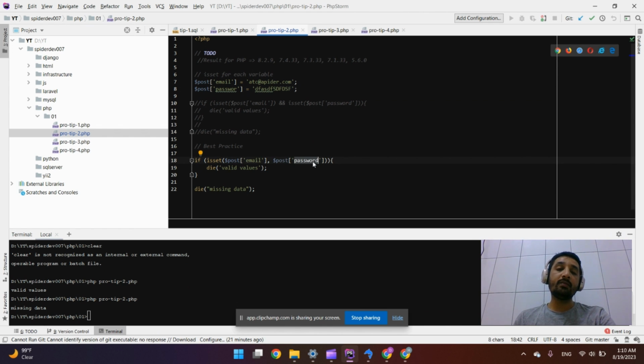This index is not coming in the data set, so it is returning me that these are the missing values. So instead of writing the individual isset function, you have to use this one, and it definitely helps you out.